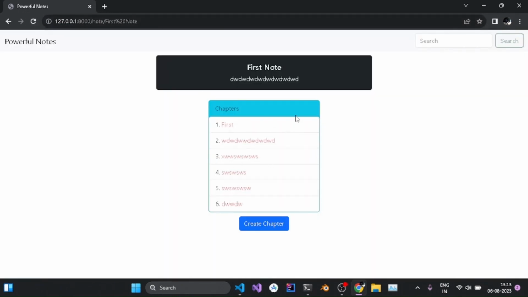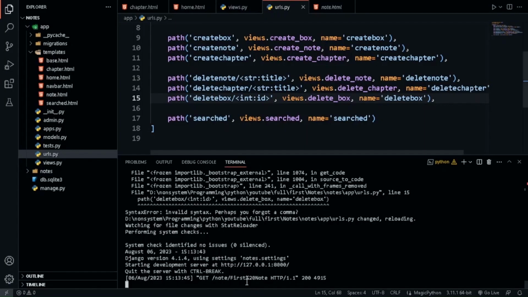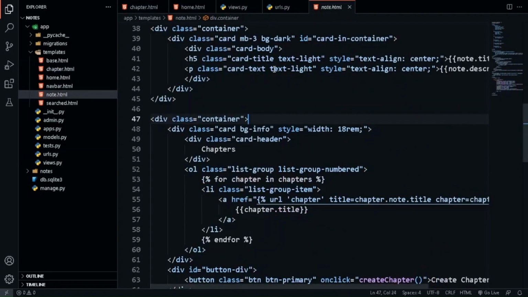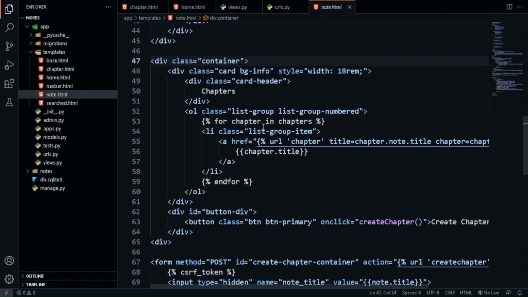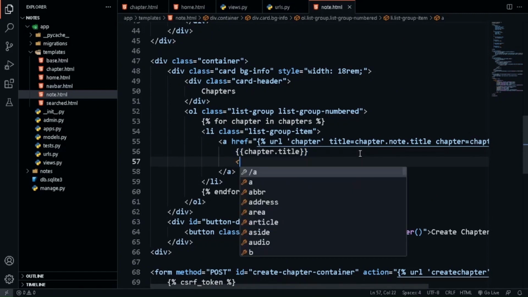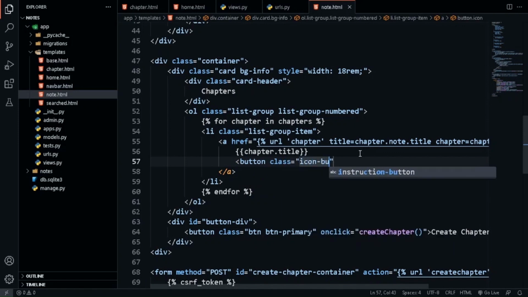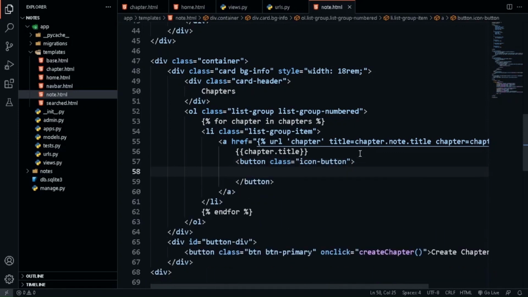Now what we want is a delete minus button for all of these, and when we click on that, the corresponding chapter will be deleted. So we are going to implement that. Go to the node.html, and in the container class, under chapter.title, we are going to create a button. The class will be icon button. We are creating a button with an icon, and obviously we are using Font Awesome.